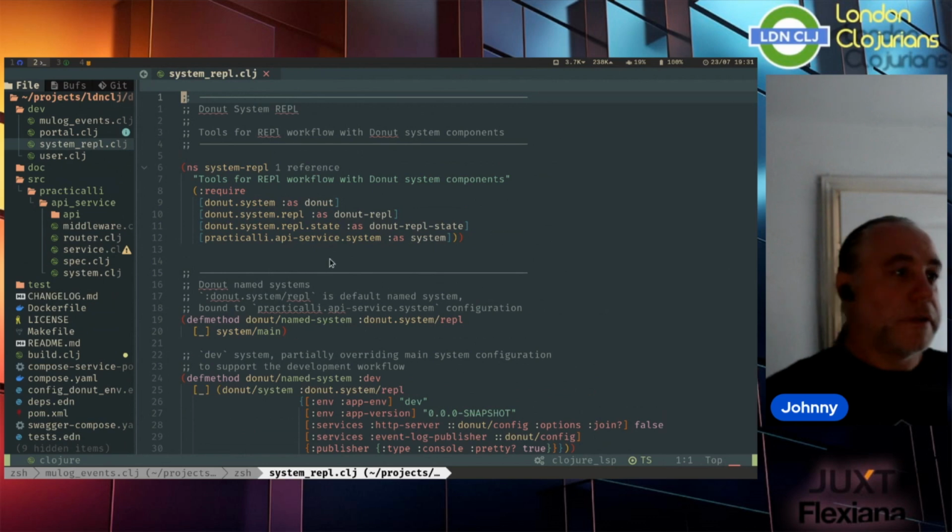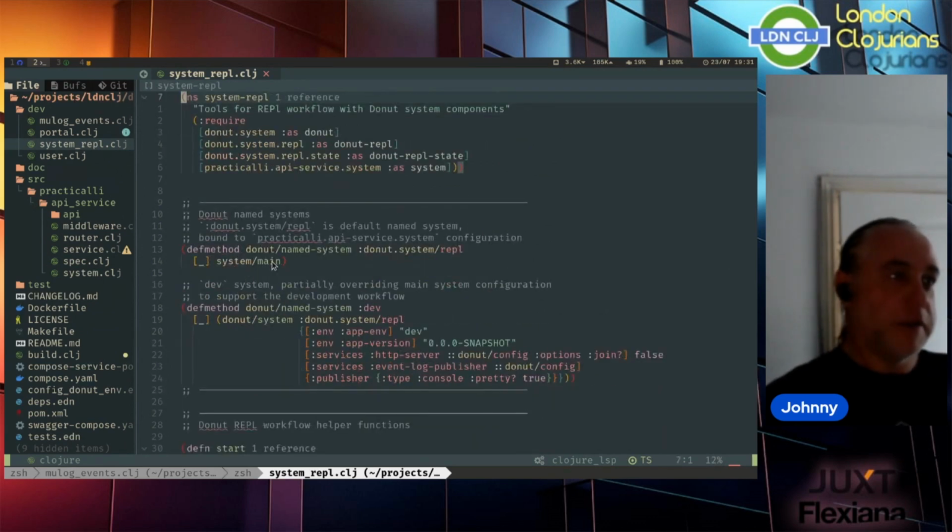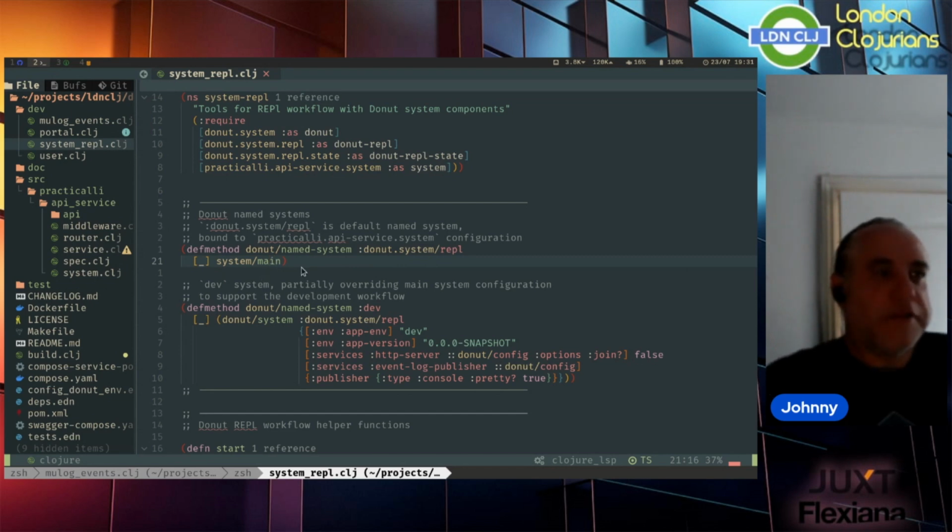This is the interesting thing you can do with it, because you can have multiple different configurations. You don't just have to have a single configuration. In Donut, you can set up a main. You can set up a dev environment. So this is our main from our system file that we're just pulling in. That's the default configuration we're going to run with. But we could also have these other named systems. So we could just run dev in there and override or extend the configuration that we have in main, and put other things there as well.